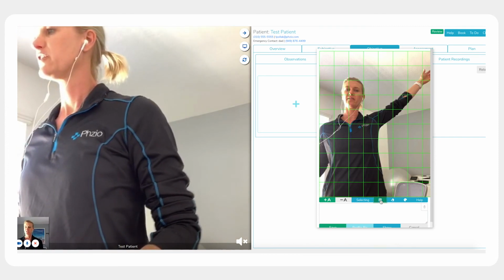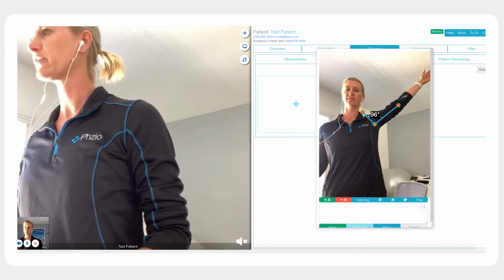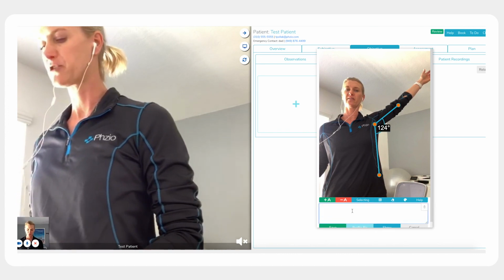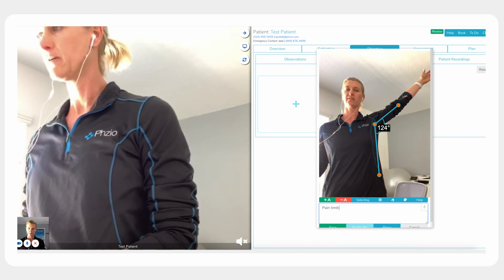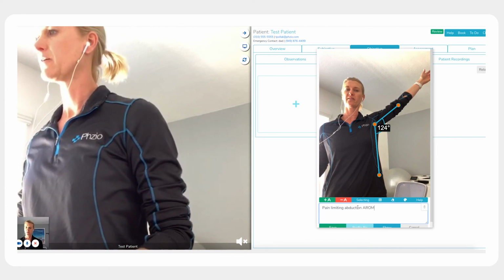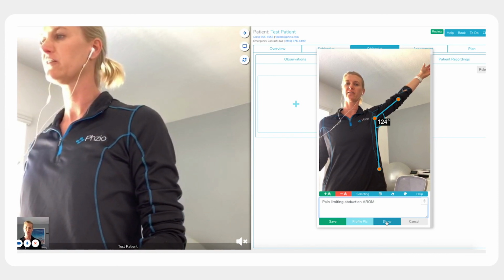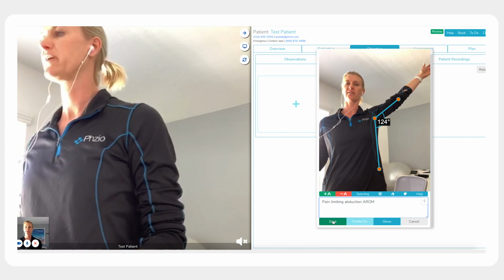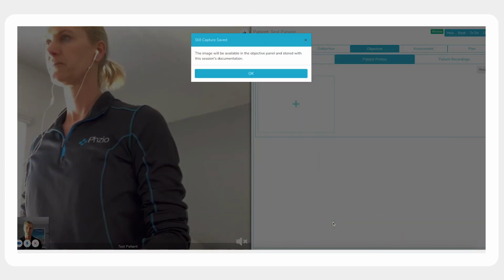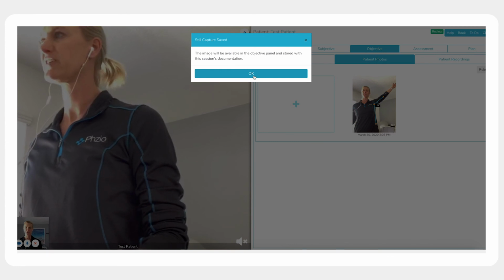You can put a graph on this image. You can even drag and drop an online goniometer. And you can also caption the image. Here, we can also show this picture to our patient on their screen. And then we can also save the picture to our objective documentation. I'm going to select Save. And a pop-up will occur notifying me that that still caption and picture is saved in my objective.